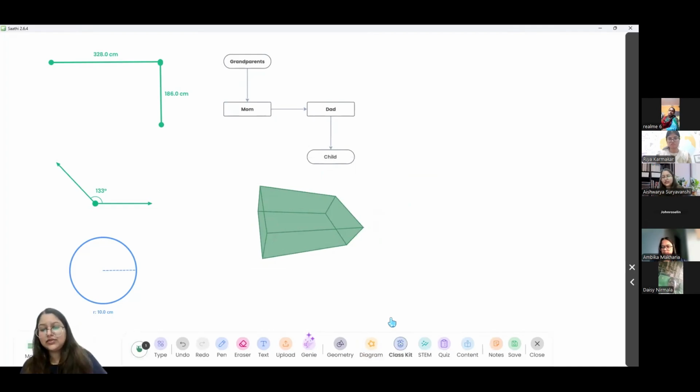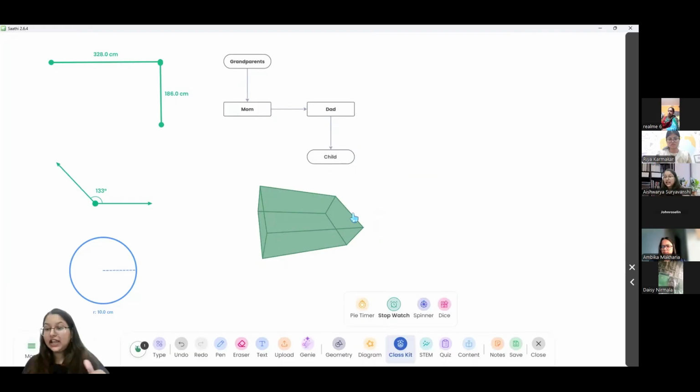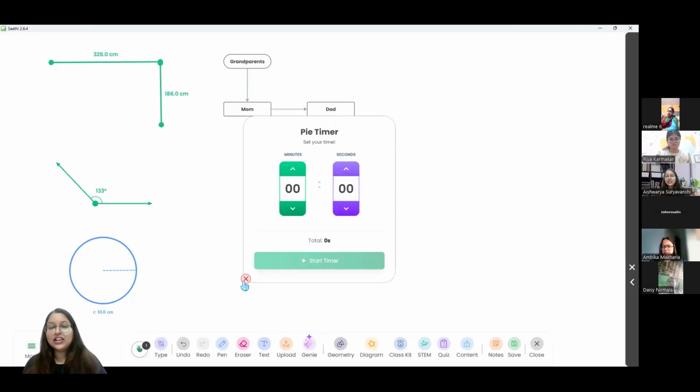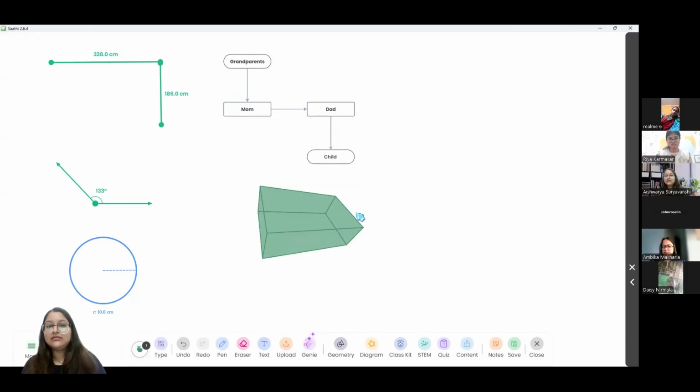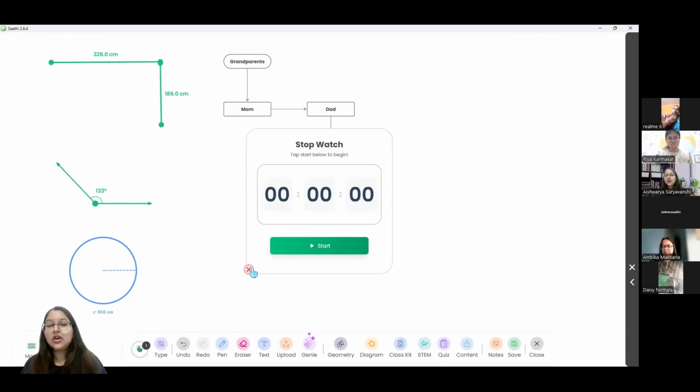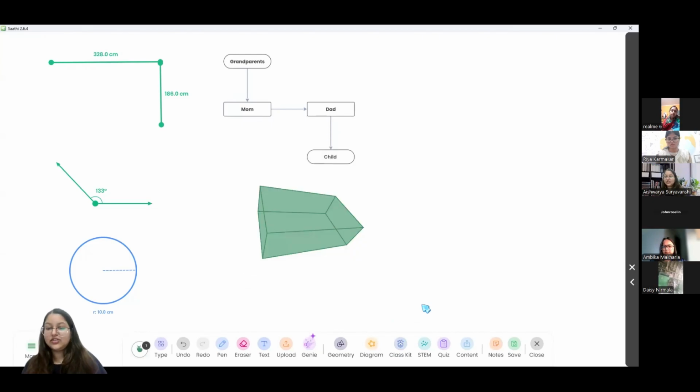The other option I want to show you is the class kit. These are the features that we already have under the engage option. I'm sure you know what the timer is. You can set up a timer and ask the students. Let's say if I'm a maths teacher, I'll say I'm giving you 2 minutes, complete this particular quiz or math problem in that time. Or I can start a stopwatch and say I have given you a task, let's see who completes it the fastest. So you can also do that.